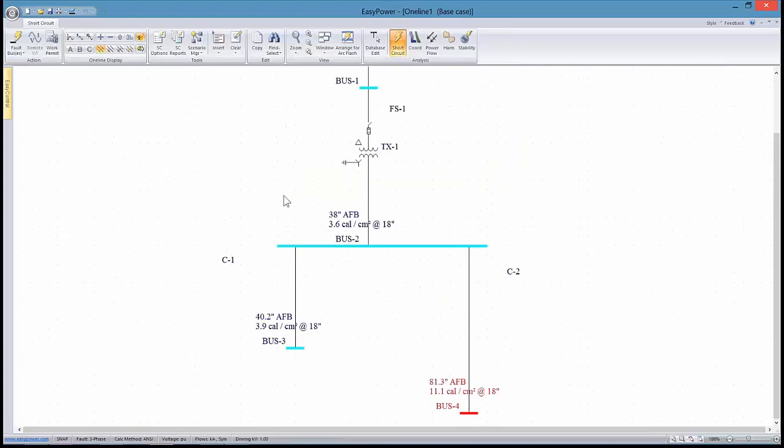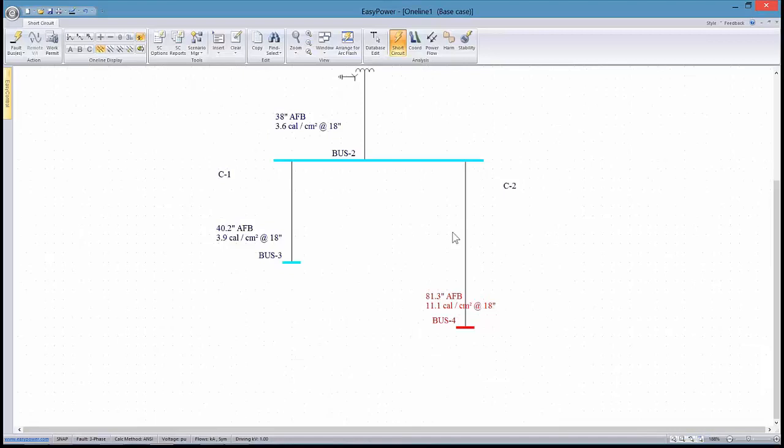The next step in the operation was to calculate incident energy. And we see that this has an incident energy of 3.6 calories per square centimeter at 18 inches working distance, which gives us a 38-inch arc flash boundary, whereas this particular bus, which is 50 feet down the road, gives us a 3.9 calorie per square centimeter incident energy at a working distance of 18 inches and a 40-inch arc flash boundary.